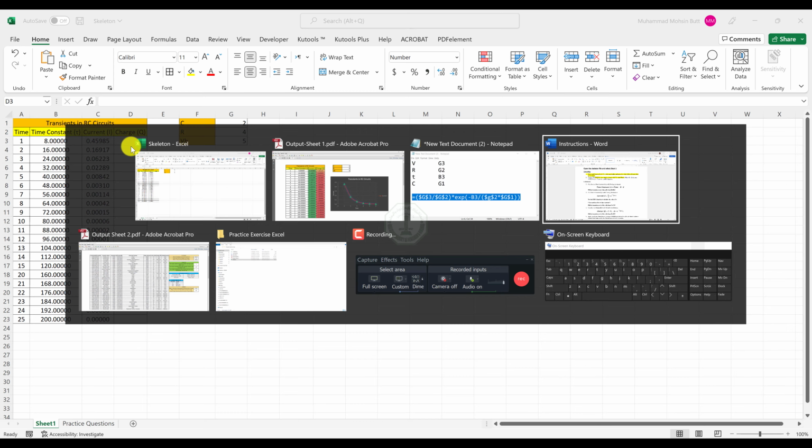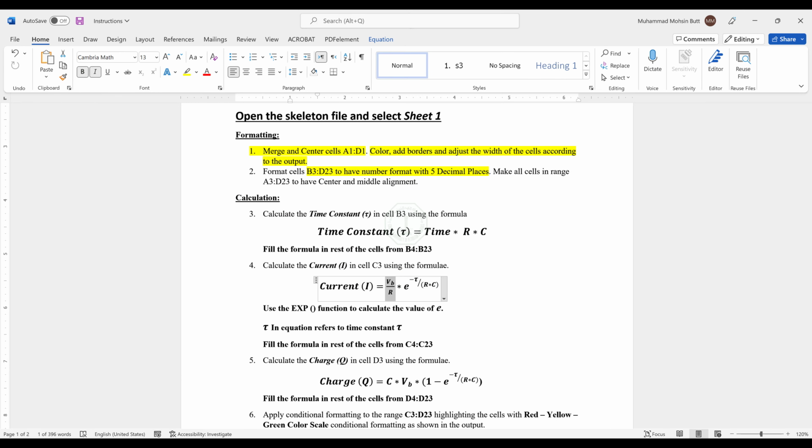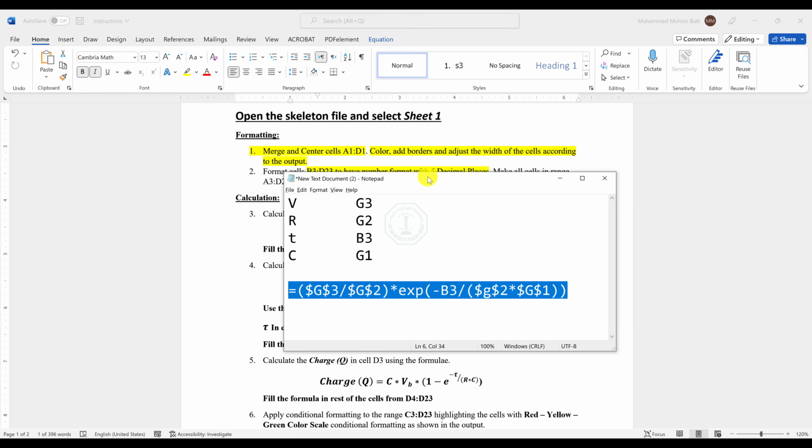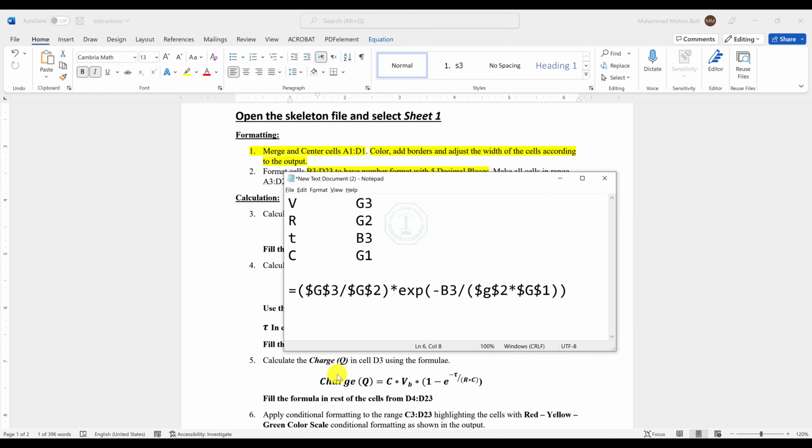Now we have to calculate the value of charge. The charge value is given by the equation C times the voltage multiplied by bracket open 1 minus exponential of negative tau over RC. So instead of writing this in notepad, let me write it directly in the skeleton to show you how you can save time by quickly writing this equation directly in the Excel worksheet.